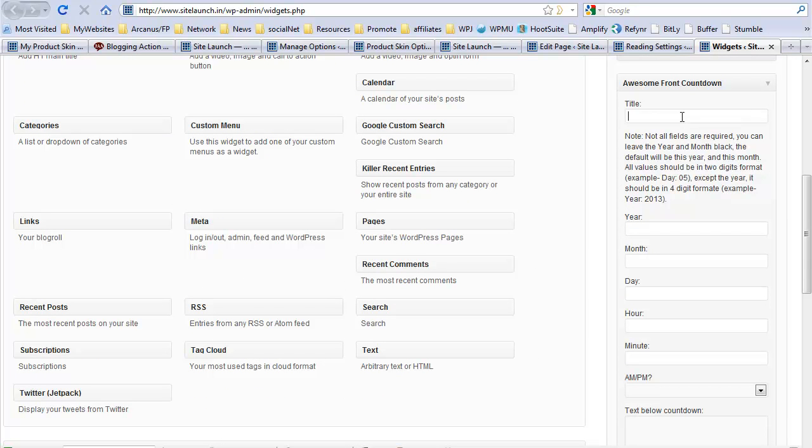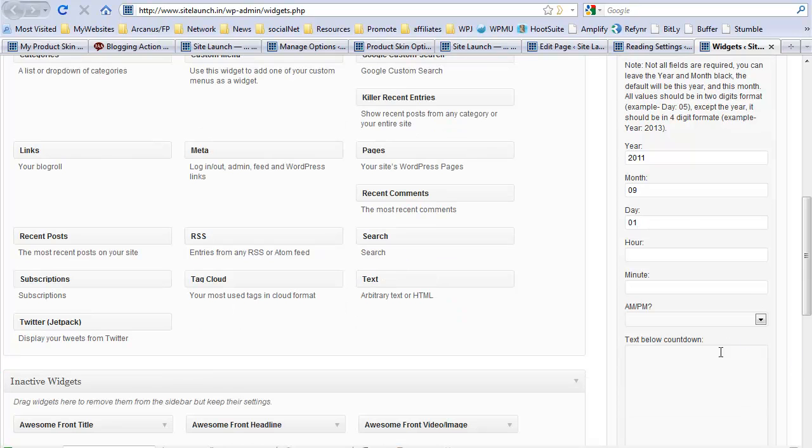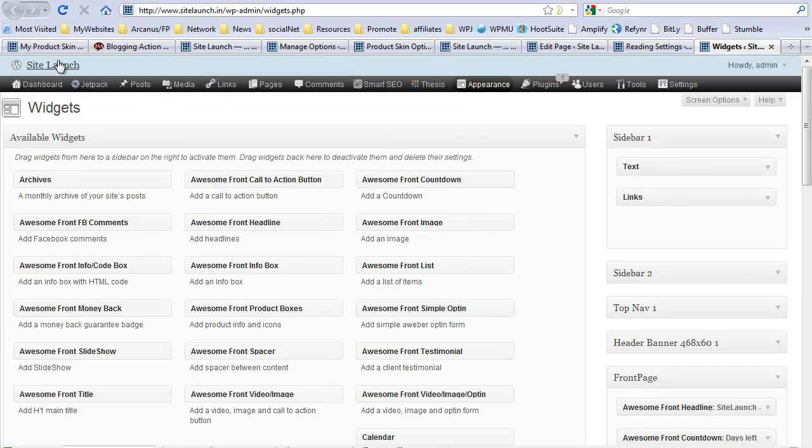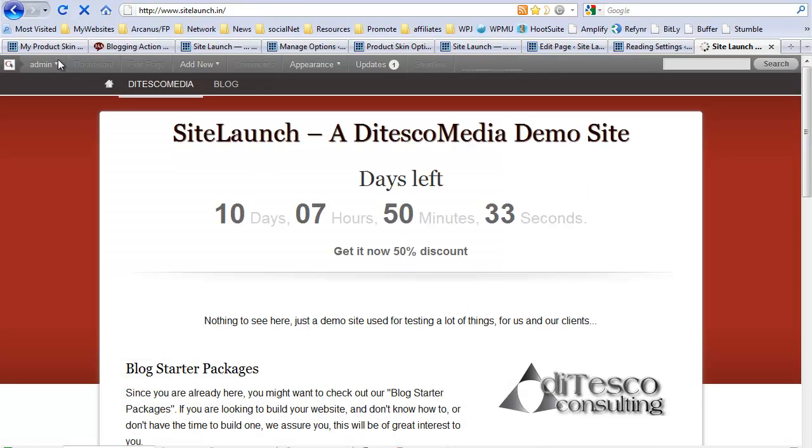Still, you know, based left, and you put 2001, month will be, I don't know, September, they say 1, 50% discount, something like that. This is a test, okay? Save. Let's go and look at the site. See, it's very, very cool. Just puts it in there, very, very nice.